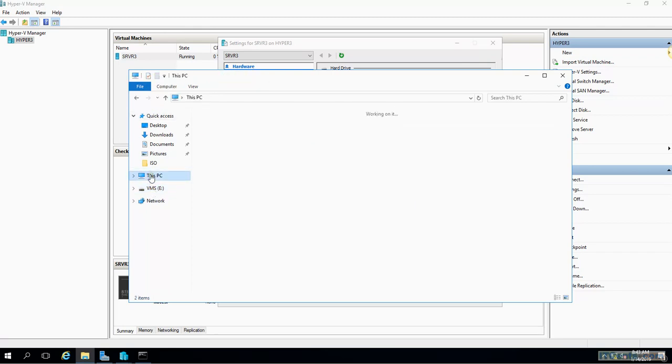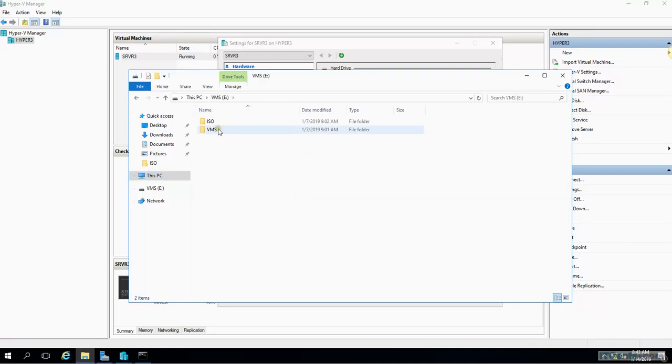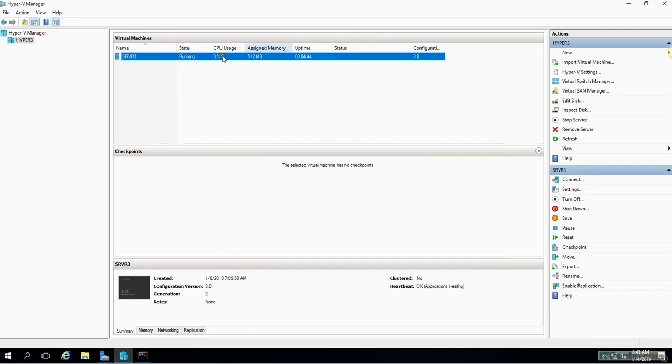So it means if I shut down Hyper 3, there is no way Hyper 1 and Hyper 2 can get access to the Server 3 files and start the Server 3 VM, because the E drive is a local drive, and if Hyper 3 goes down, the drive goes down with it. Correct? So what we need to do to make it highly available, as I said, is move the virtual machine files to a shared volume as well as configure the role in failover clustering.